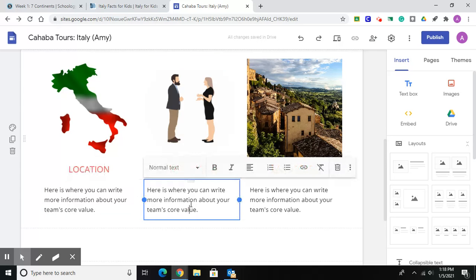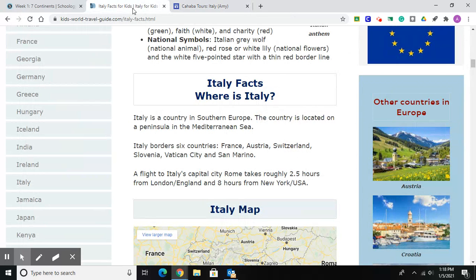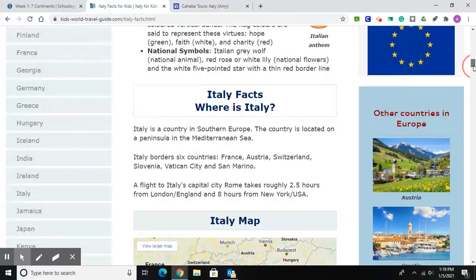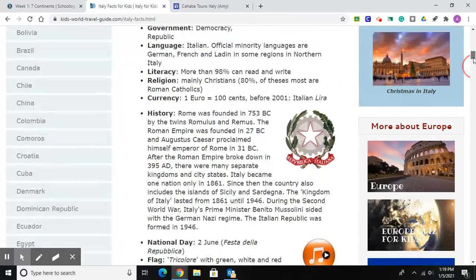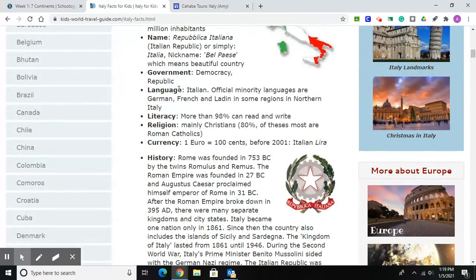All right, now, language. Well, I might not know what people speak in Italy. I'm going to go tabbing over to my Italy facts. And if I scroll up, it had quick facts. And there was a spot where it said language, and it tells me what they speak. So it says Italian, and then it says minority languages are German, French, and Latin in some regions in northern Italy.